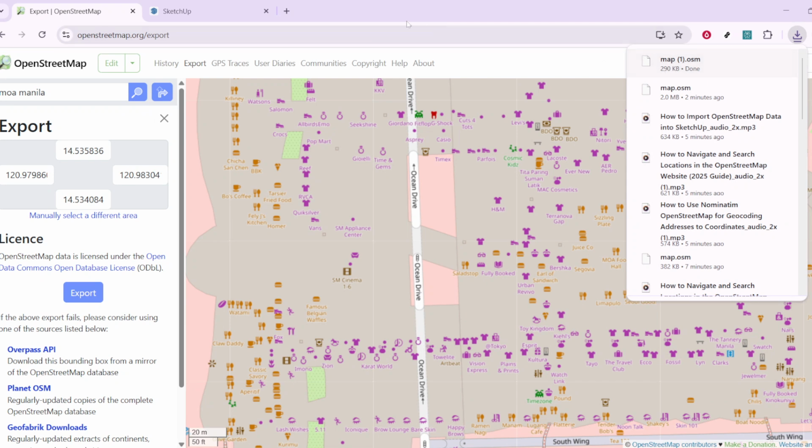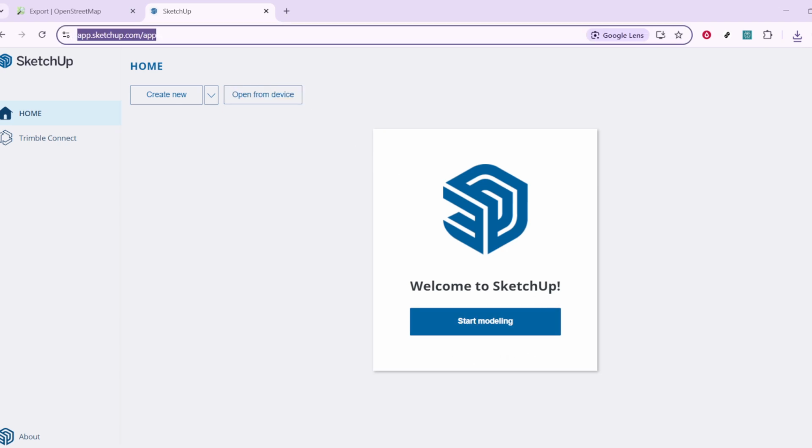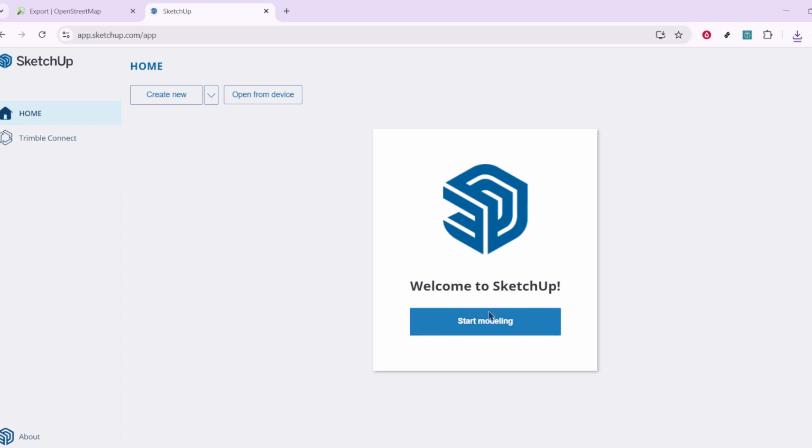Now that we have our map data, let's move on to SketchUp Free. Open your web browser and visit app.sketchup.com/app. If you haven't already, create a Trimble account or sign in if you have one. This account is necessary to access the full features and capabilities of SketchUp Free. With your account set up, it's time to dive into SketchUp. You'll start by creating a new model, so click on New Model to bring up a blank canvas, which is where all your creative ideas will come to life.